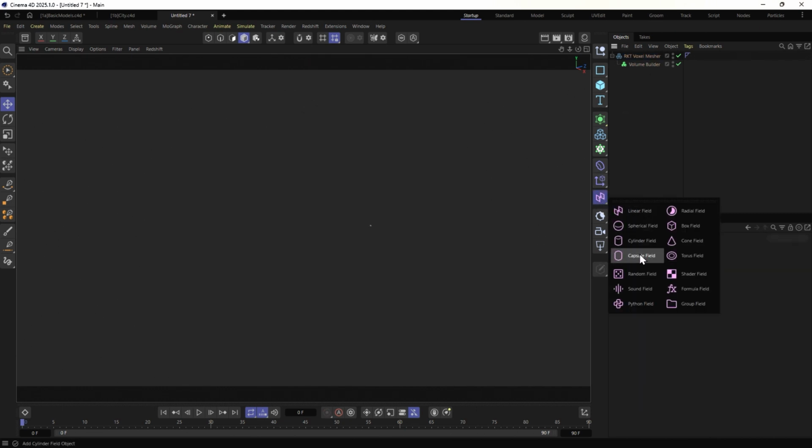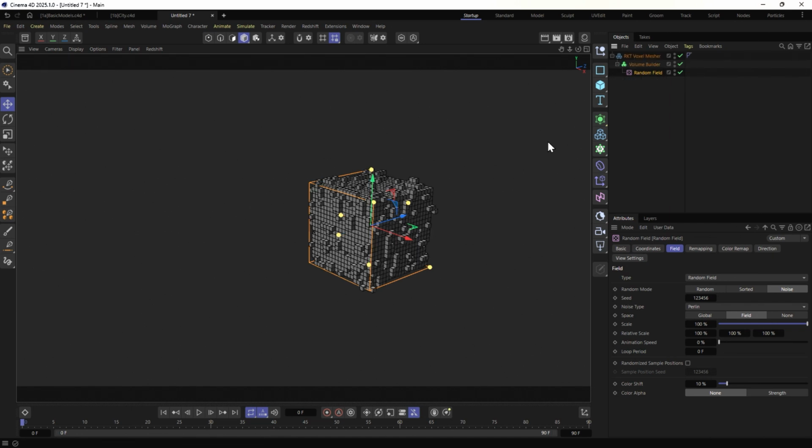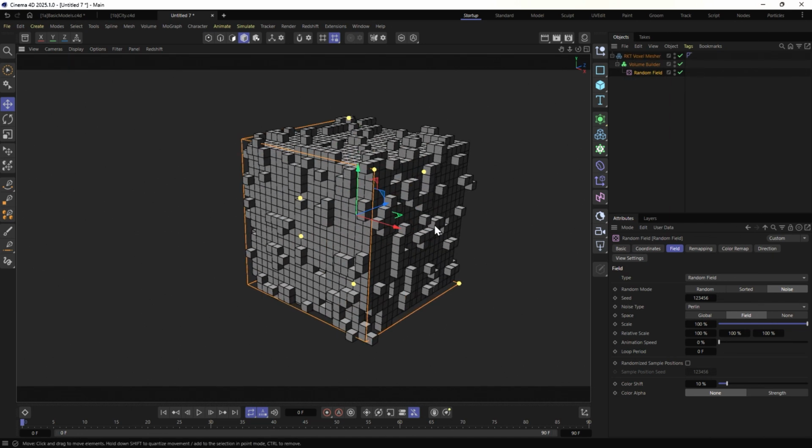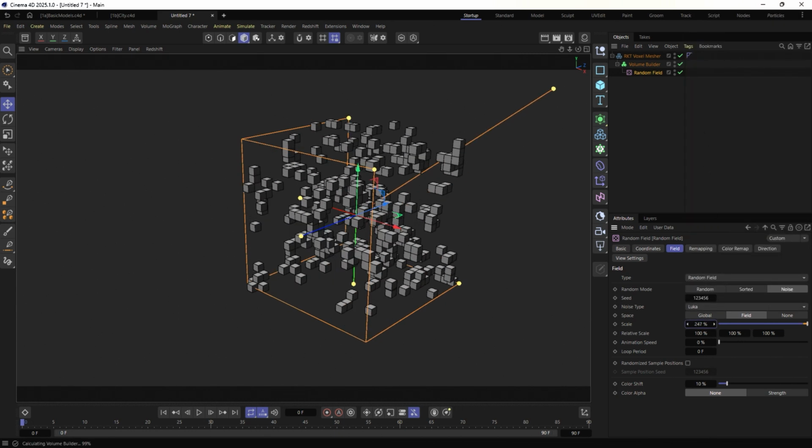Deleting out both of those, the next type of object that we can feed in is actually field objects. And all of these are field objects. To me, clearly the most interesting one is going to be a random field. So we can drag the random field directly into the volume builder and we're instantly going to see something. Now, in order for that to look a little bit better, I might say, give me a Luca type noise and start increasing my scale.